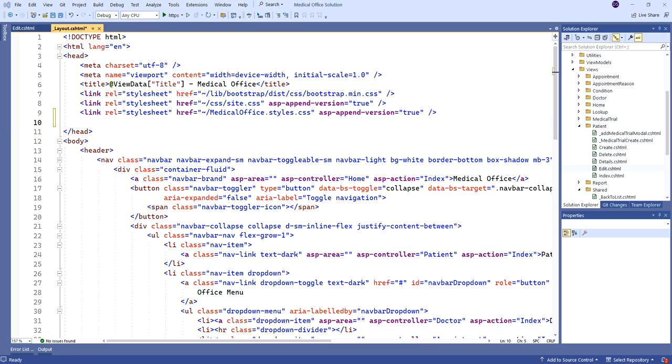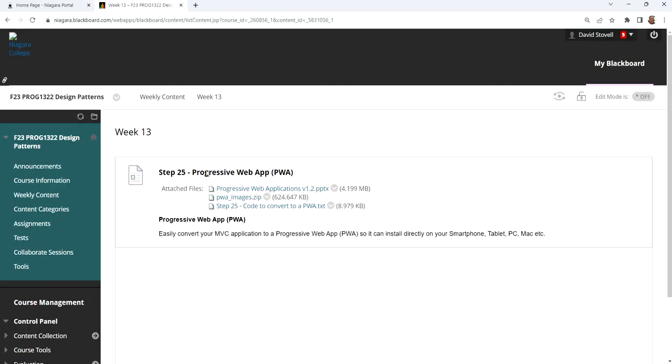Now, there's a lot more to learn, as I said, but we aren't going to be able to cover everything there is to know about PWAs. So what I do have back in Blackboard, let me come back here. Blackboard, here we go. First of all, remember we had some requirements for some images? I have a little zip archive here with a few images I'm going to use.